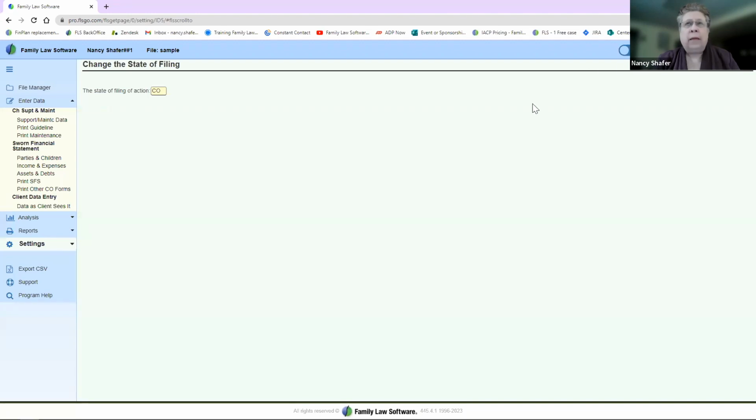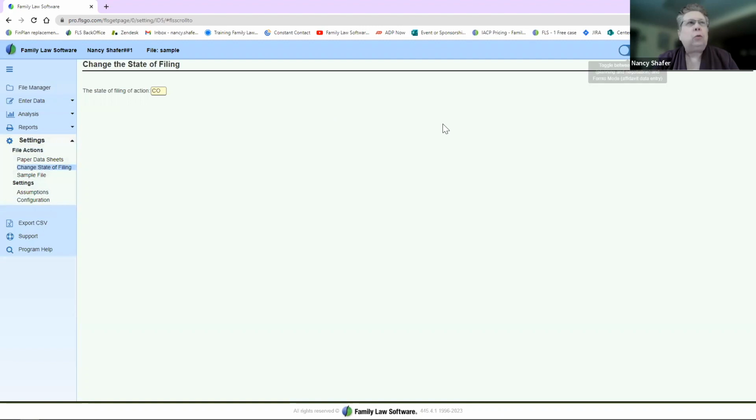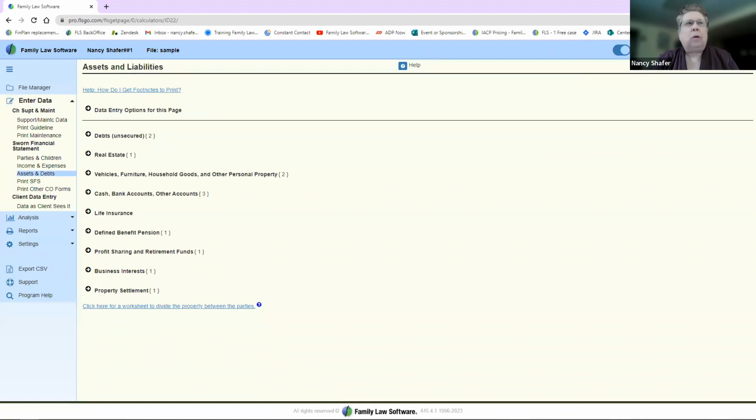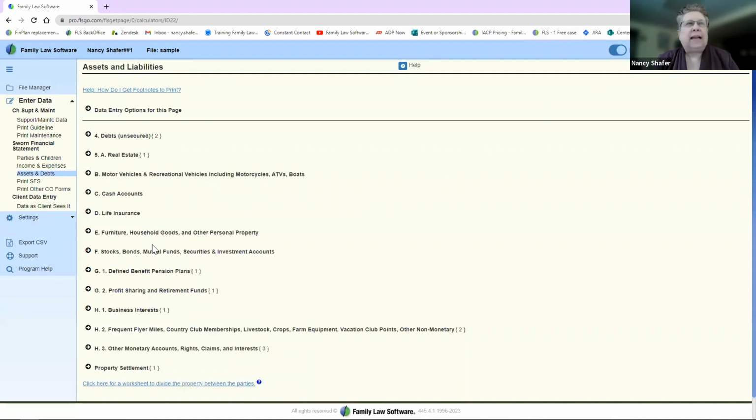So if you look up in the top right corner next to the PDF icon, you will see it says now in plan mode. Now I'm going to switch it to forms mode. Forms mode is to make it easier for just doing the raw data entry to fill out your state's financial affidavit. And keep an eye on the analysis and reports sections. Let me just go to enter data first. And when I change to forms mode, it's going to change the data entry categories to more closely correspond with the categories on your financial affidavit.